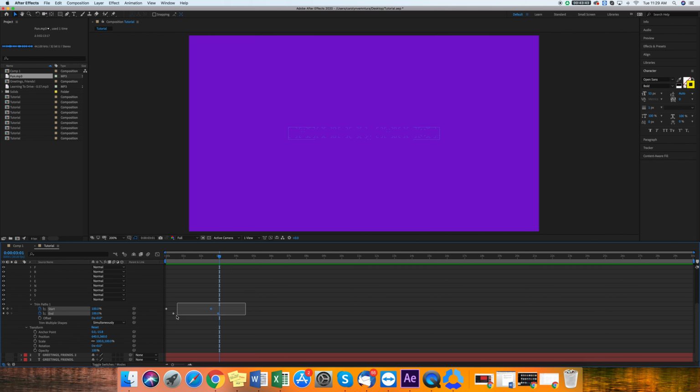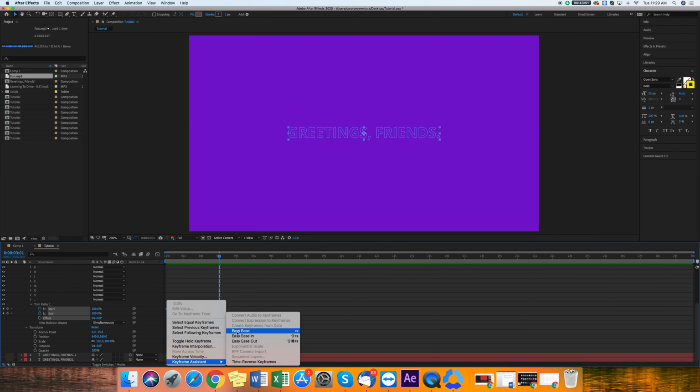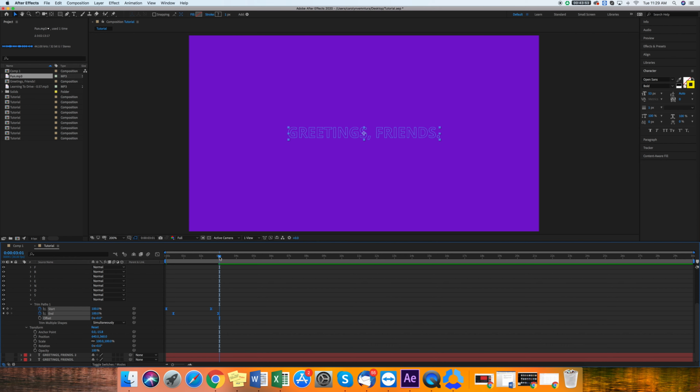So in order to make it a little bit more interesting, we're going to highlight all of them, and we're going to right click on the keyframes. You're going to go to keyframe assistant and easy ease. This will ease it in and this will ease it out. So it's going to be a little bit different. As you can see, now it's going slow. So it goes slow, fast, and then slow. So it's still kind of boring.